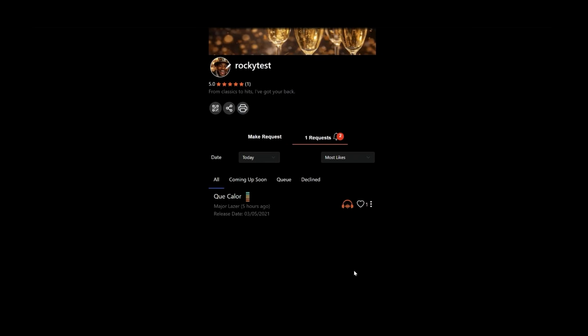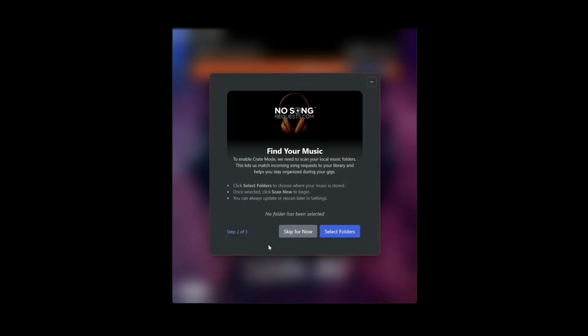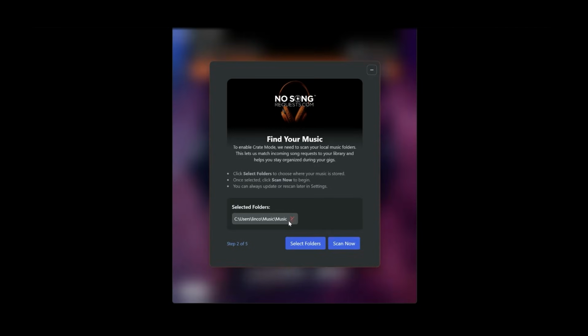In the desktop app, because I just installed this desktop app, notice it's asking me to do crate mode. Now, I'm going to go ahead and just run through this really quickly. So if you hit get started, I'm going to choose the folders where my music is located. All right. And then what I'm going to do is click scan now.